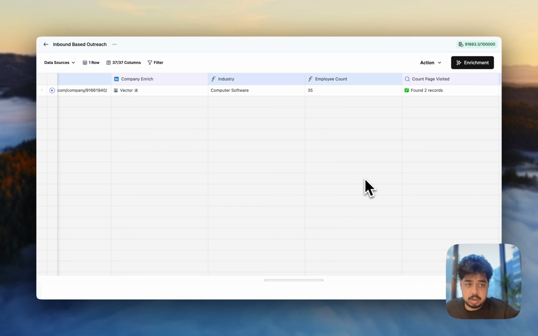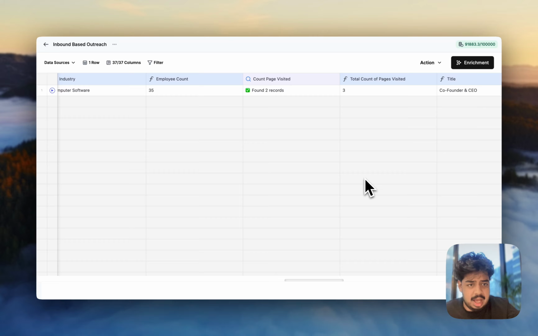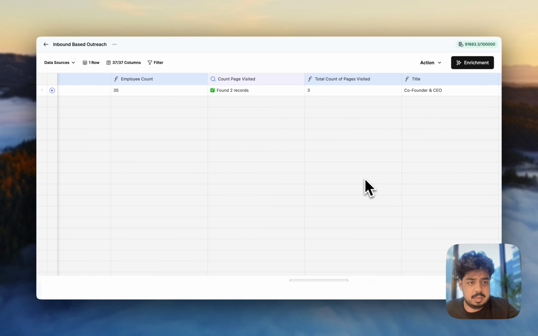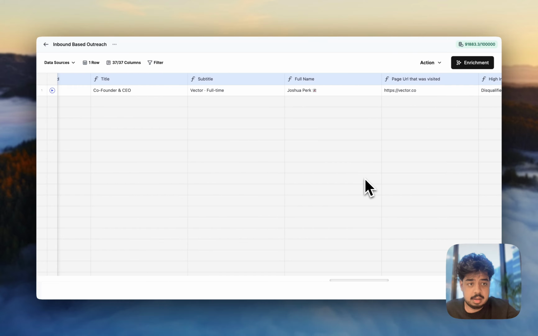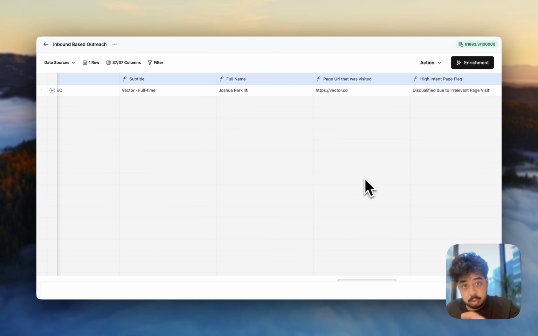Next, we also take account of how many pages did they visit. For this, we're using our lookup. So for every entry that we retrieve on our platform from Vectors, we then are able to estimate how many pages this person might have visited. And next, we also find their title and their subtitle, full name, etc. What page URL did they visit?